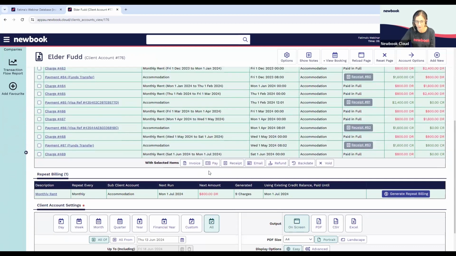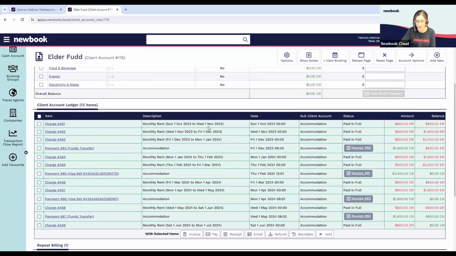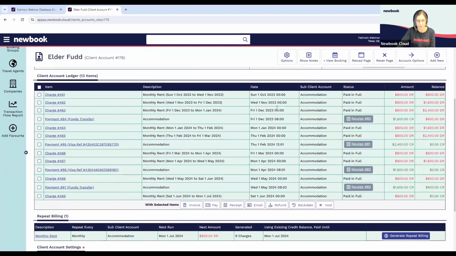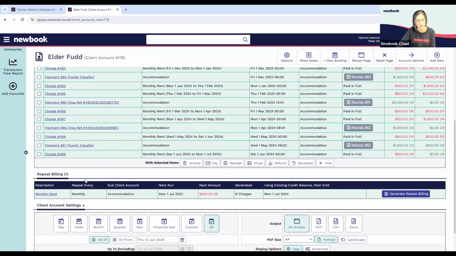details of the account. So the one thing that you'll probably notice with this is that it's very similar to a normal client account, but down the bottom here, I've got a section for my repeat billing cycle. So here it's raising a monthly rent charge. My next charge will generate on this date, which is the 1st of July, and the amount will be $800.